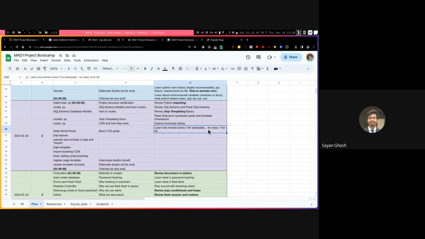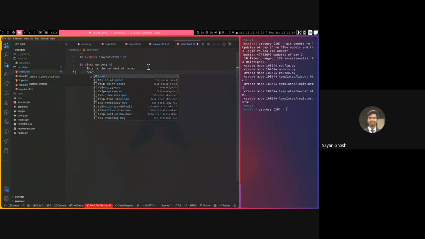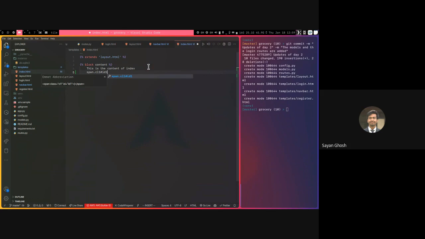Which we saw, that we can type a dot and it will create an element with a certain class. Similarly, we can use a hash to create a tag with a certain ID. So let's say I want to create a span with a class of cl1 and with an ID of id1. If I just type span.cl1#id1 and press enter, automatically you can see it will create a span tag with class of cl1 and ID of id1.